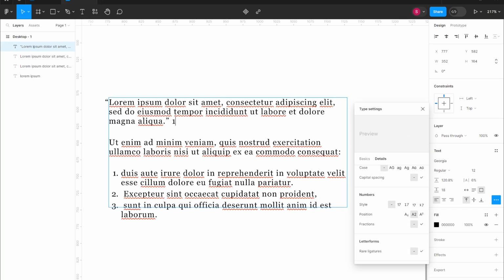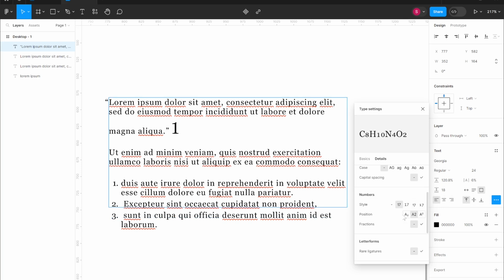The number section then includes all the properties or characteristics of numerical figures. The properties of this section depend on the font family used. Style options here include proportional figures and monospace figures. Proportional figures have variable spacing depending on the width of the character used, while monospace figures, also known as tabular figures, have the same width regardless of the character used.